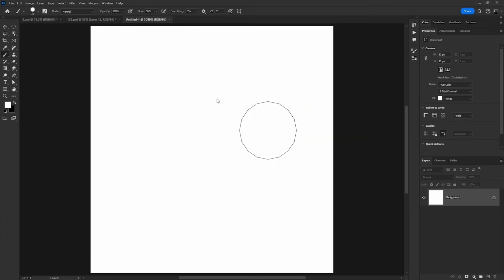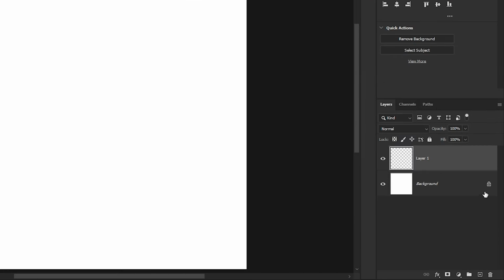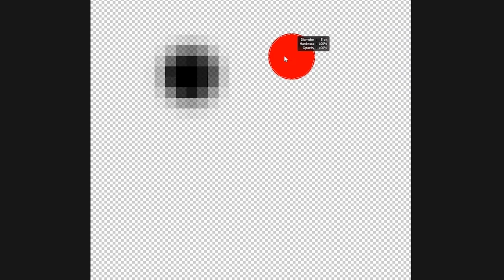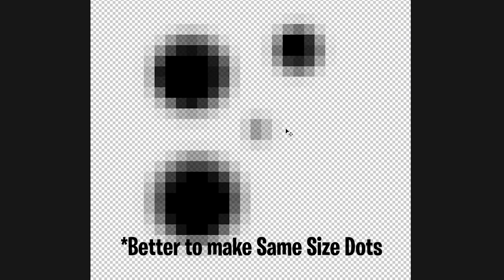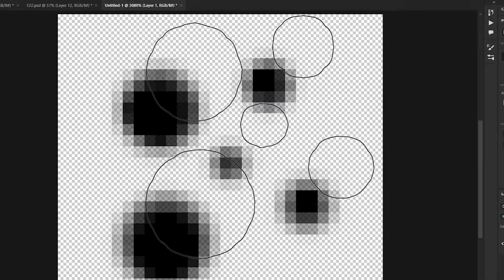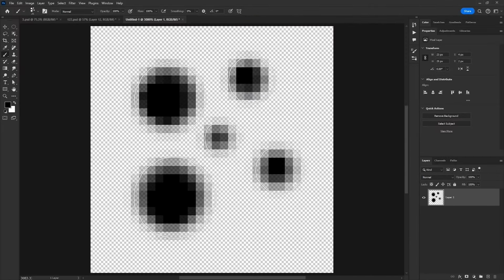Make the brush smaller, create a new layer, and unlock and delete this background layer. Then simply make some random big and small dots with the brush, and then go to Edit, and then Define Brush Preset, give it any name, and our brush is ready. You can make as many as you want. Let's get back to our thumbnail now.